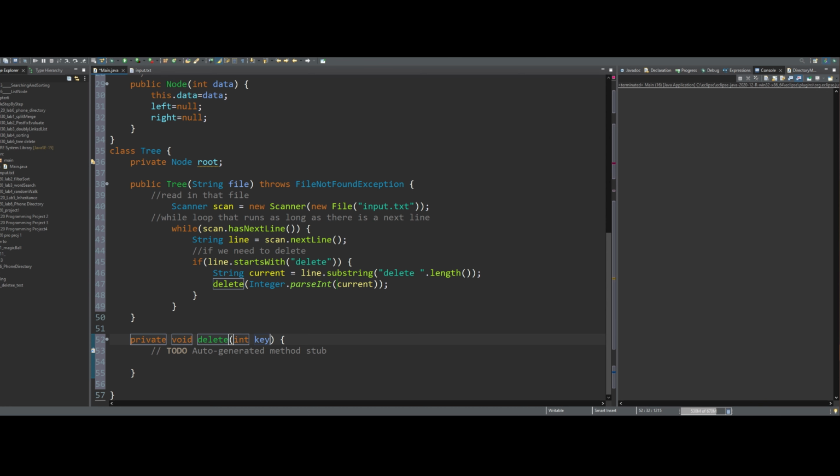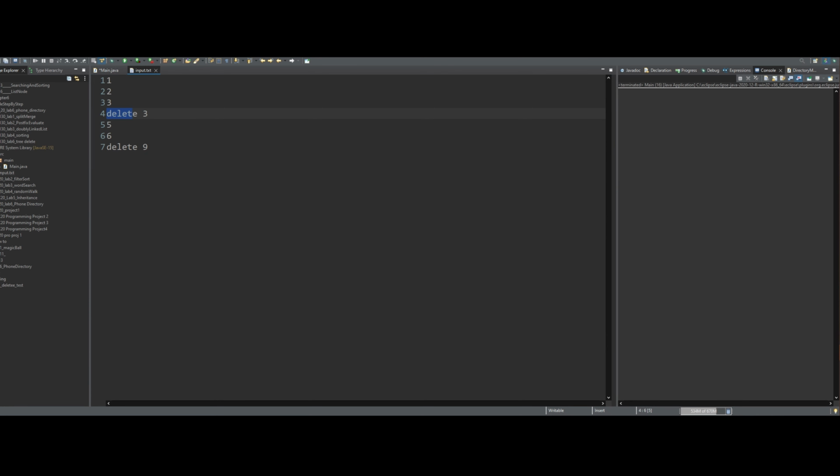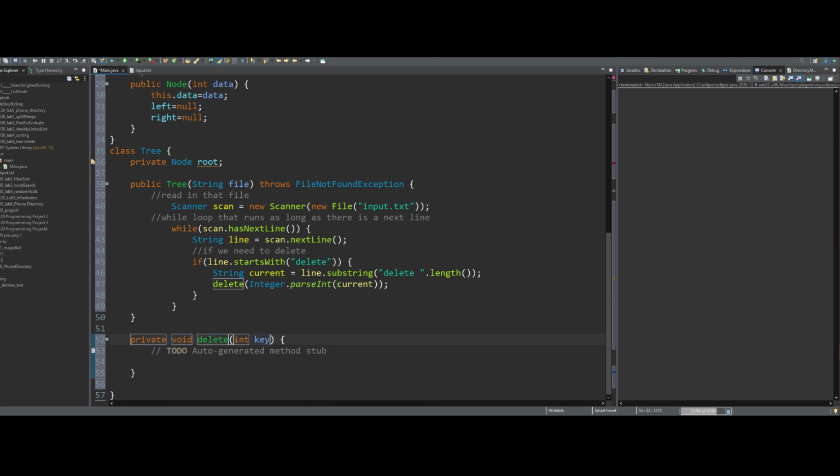And now you might be a little bit worried if we look at our input.txt and we don't have this number, like we don't have 9 in here, but it's still asking us to delete. We know we need to add in 9. Well, we'll make a method or something, a helper, that will take care of that.